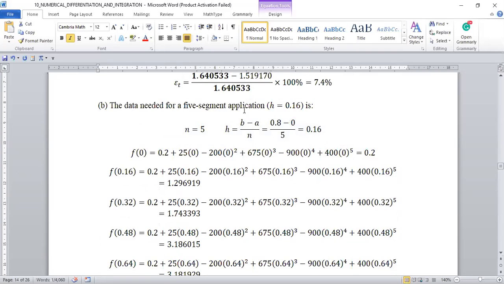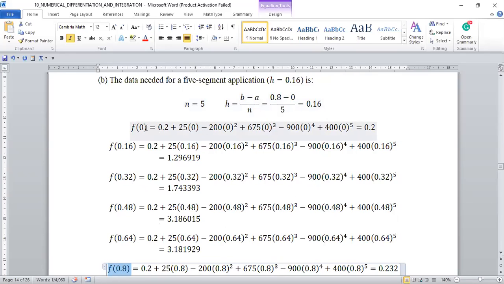So we have 5 segments we divided the function into, and this is the lower limit, this is your upper limit. You need to get the values in between, which is given by this step size. The interval between this and this is 0.16. The interval between this and this is 0.16. And so on for each pair. So the intervals are equal.